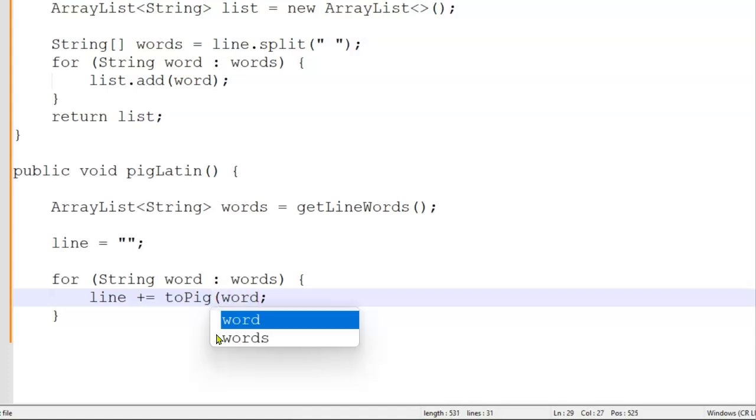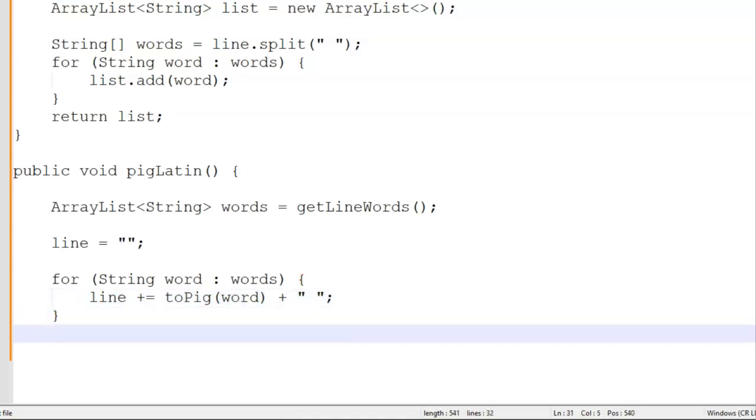To pig word. But we also need spaces between the words. Now, the effect of that is that there's going to be an extra space at the end of the line. There's no way that you're going to get a deduction for having an extra space at the end of the line, but you know there are ways to get rid of the space at the end of the line if such a thing were necessary. You can return a substring of line minus the last character, but that should work. So that is our Pig Latin.